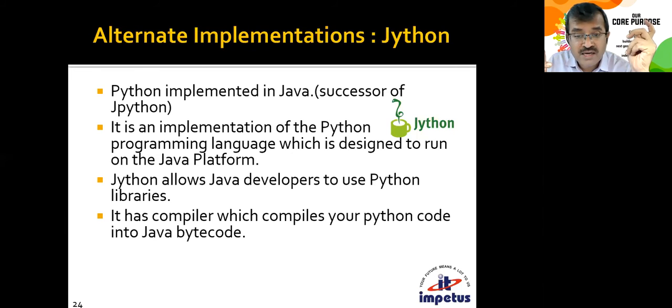But in what format will it translate? It will translate your Python code into bytecodes. But which bytecodes? Not the bytecodes understood by PVM, but the bytecodes which are understood by the JVM, Java Virtual Machine. That means we are translating the same program into different types of bytecodes. Earlier, we had translated the Python program into bytecodes understood by PVM. Now Jython will translate your Python program into a format that is understood by JVM.